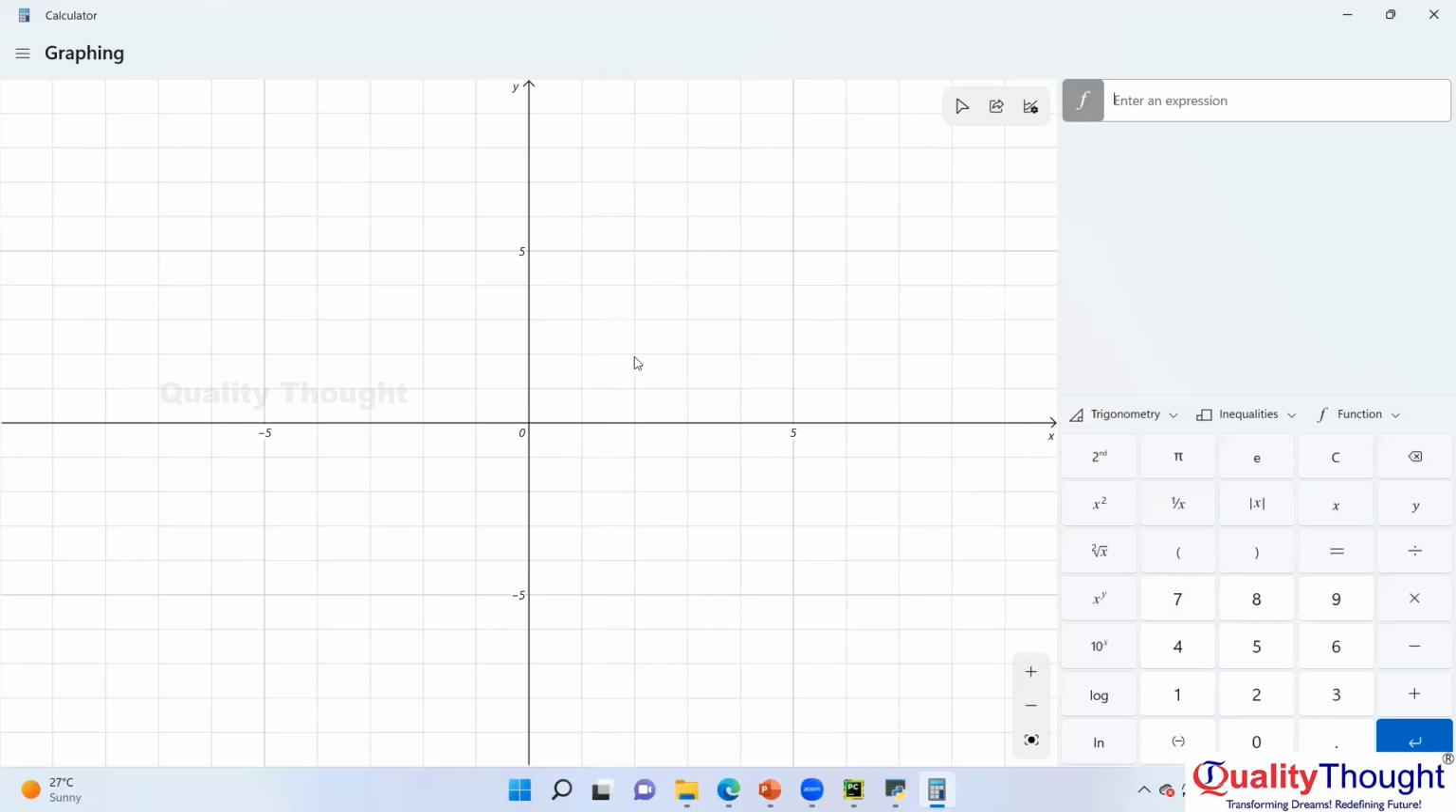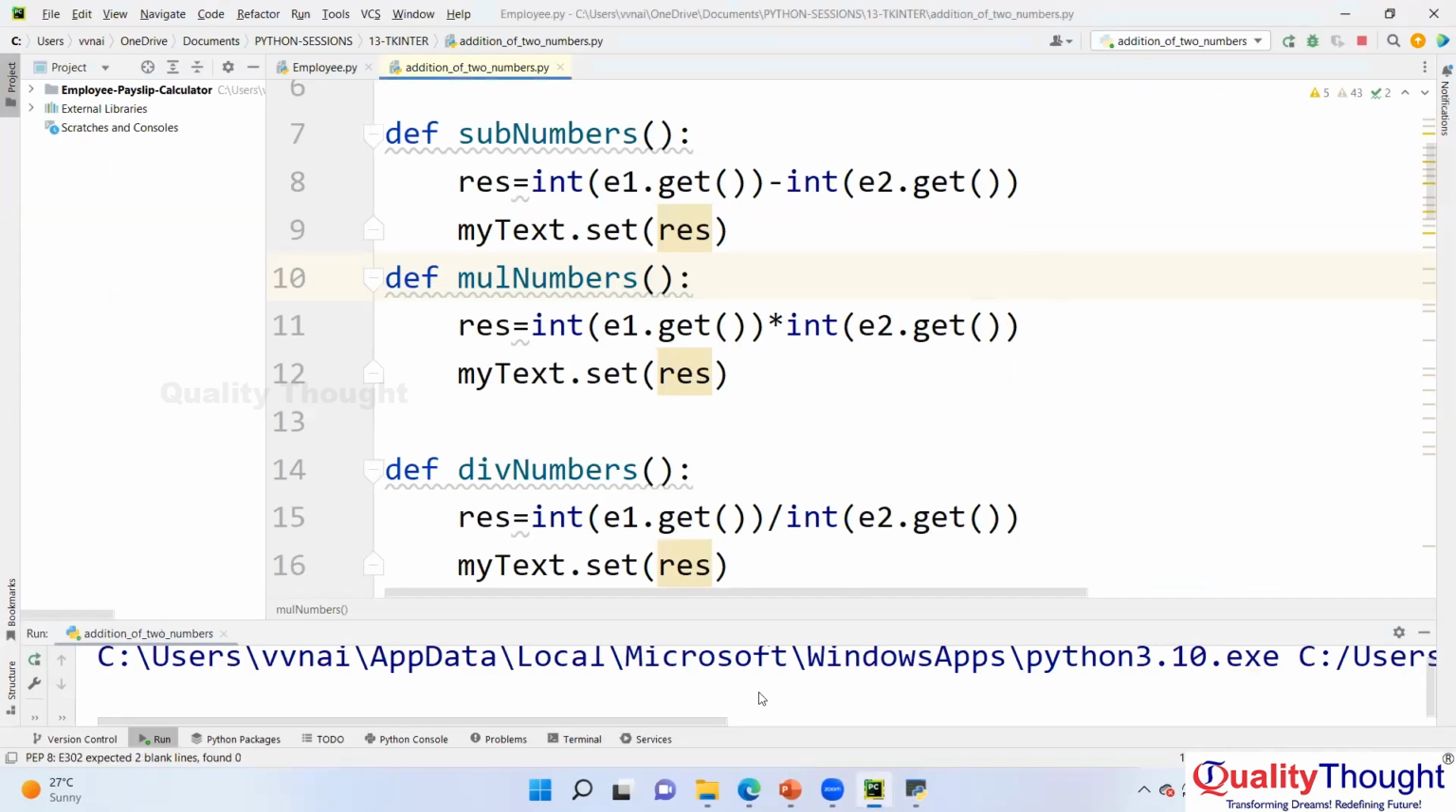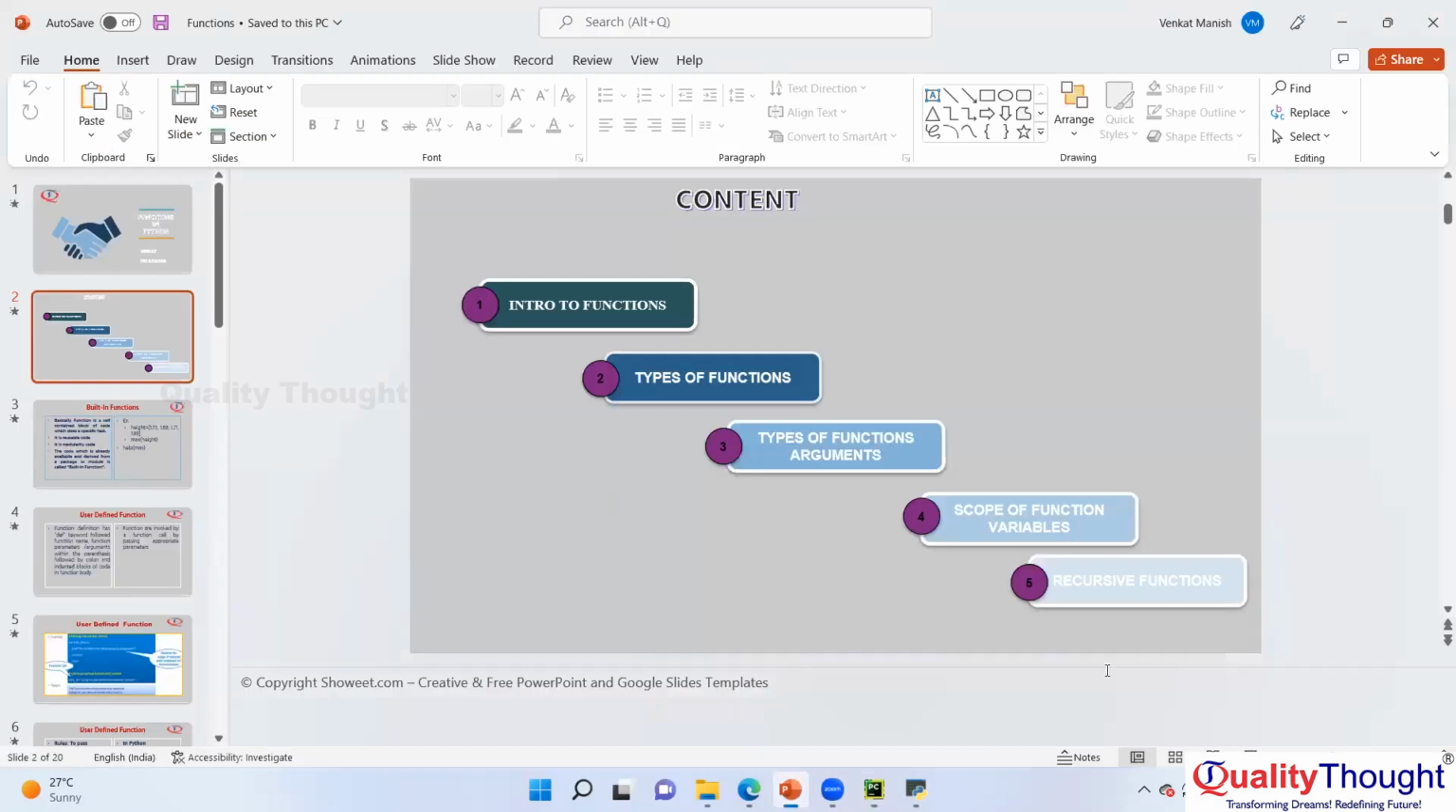Yes, sir. So please, guys, try to understand that piece of code. In tomorrow's class, we will see a little more about the functions concept. Now, let me stop here about this demonstration.